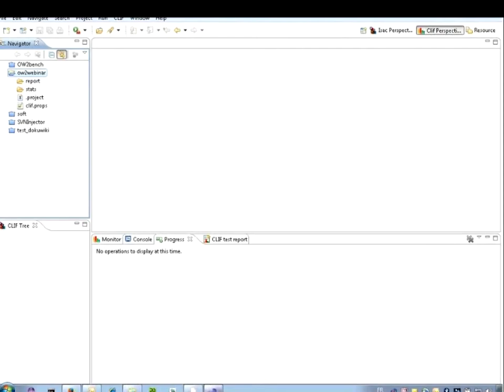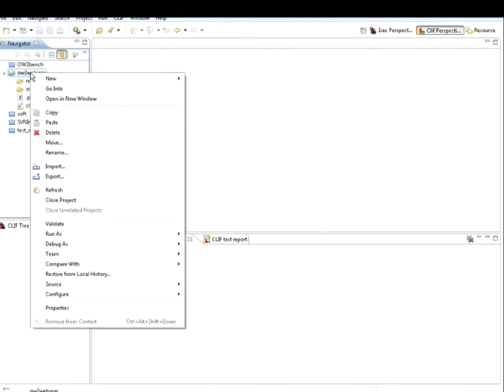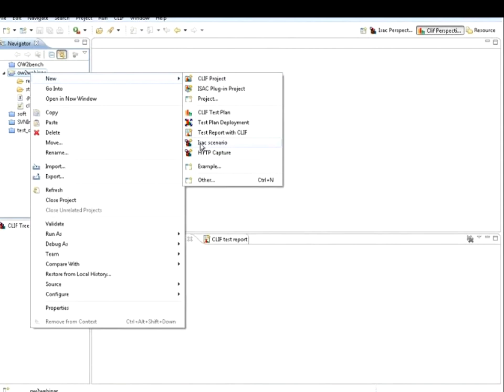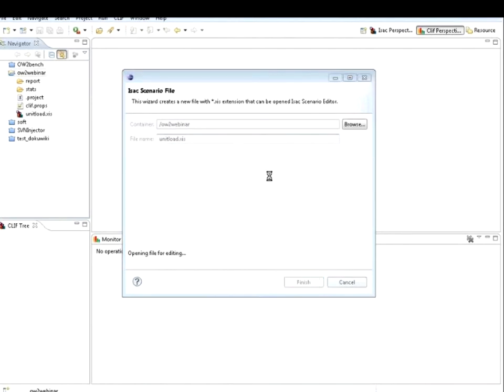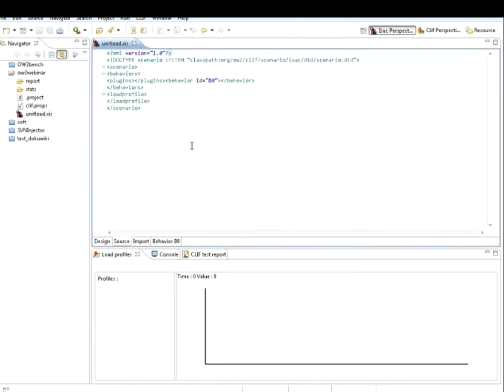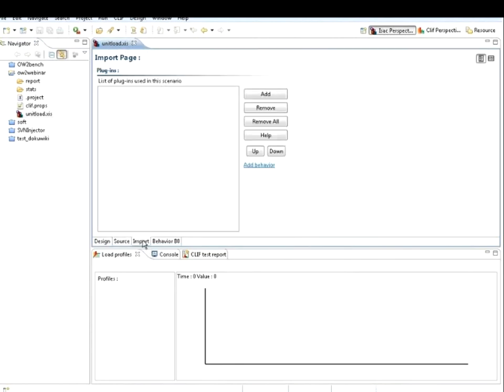So let's go back to the CLIF console. Here I'm going to create a new scenario. So I'm going in this wizard here to create a new Isac scenario. The name Isac is just a reference to this specific scenario definition environment that is integrated into CLIF. So just assume for the moment that we want to make just a unit load test. Just want to know the response time of the request with a minimal load. Okay, so I create this scenario.